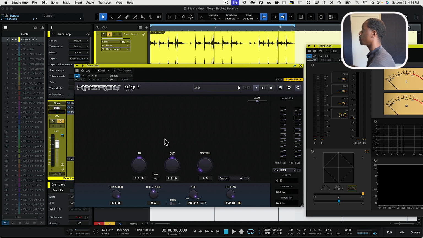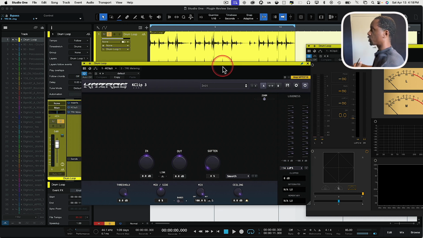So I'm gonna play here. I have a drum loop, and I'm going to show you why I love this plugin. And I'm going to demonstrate it. I'm going to change some parameters as the music plays, and then I'm going to explain exactly what's going on with the plugin. All right, so let's jump right in.